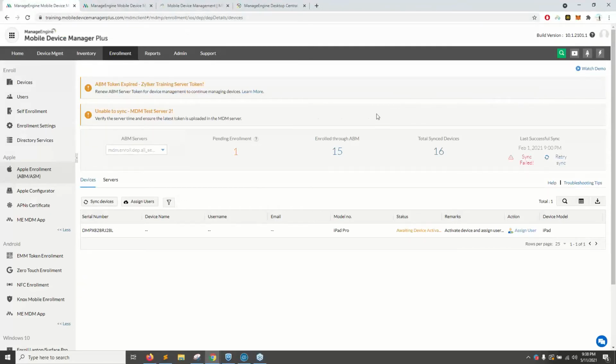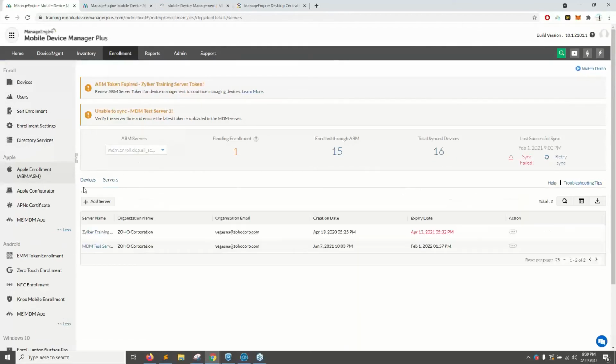And here, admin or user intervention is not required for the devices to activate. Just by using the device serial number, you'll be able to remotely apply the MDM profiles to the devices. That's it.